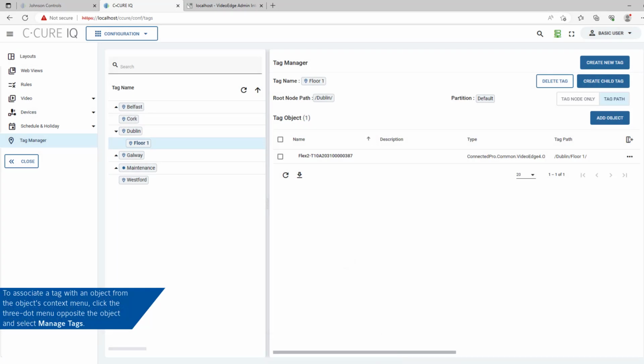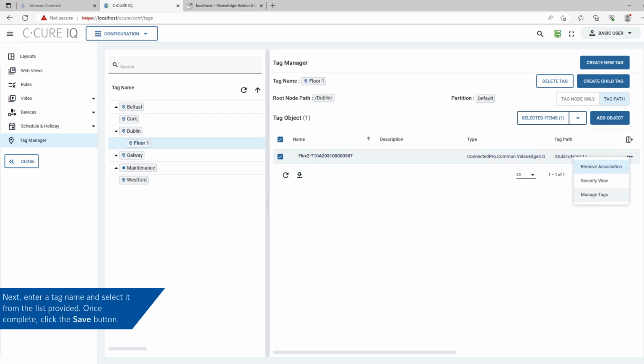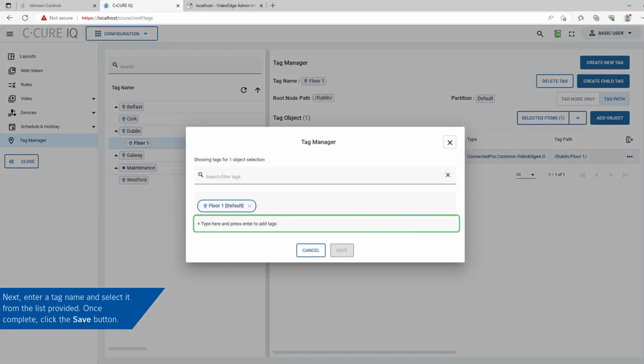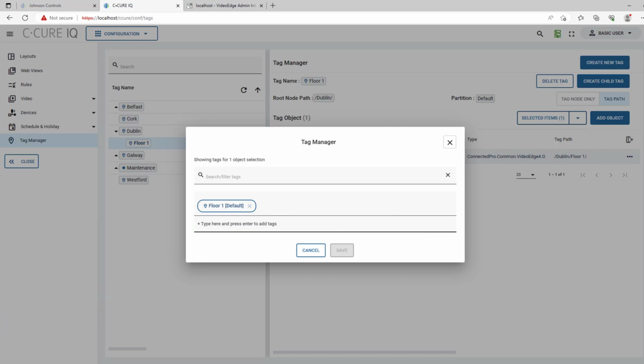To associate a tag with an object from the Objects context menu, click the three-dot menu opposite the object and select Manage Tags. Next, enter a tag name and select it from the list provided. Once complete, click Save.